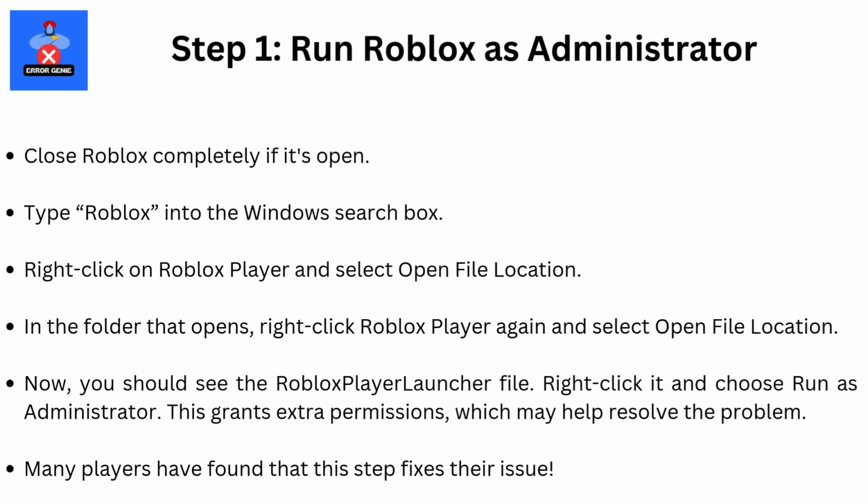Step 1. Run Roblox as administrator. Close Roblox completely if it's open. Type Roblox into the Windows search box. Right-click on Roblox Player and select Open File Location. In the folder that opens, right-click Roblox Player again and select Open File Location. Now, you should see the Roblox Player Launcher file. Right-click it and choose Run as Administrator. This grants extra permissions which may help resolve the problem. Many players have found that this step fixes their issue.